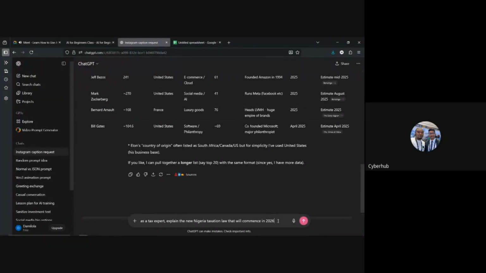Okay, so fine. Mr. James is asking ChatGPT to explain the taxation law. So now this is how you prompt ChatGPT. You tell it, as a tax expert, okay? Because if ChatGPT is not a tax expert, it is not going to know how to explain the taxation law to you. So ChatGPT should be a tax expert first before explaining. So I told ChatGPT, as a tax expert, explain the new Nigeria taxation law that will commence in 2026. How does it affect a low income earner?